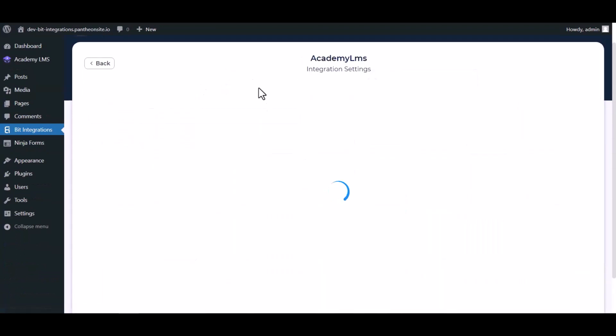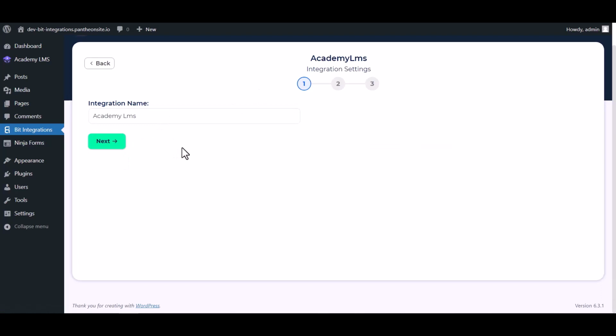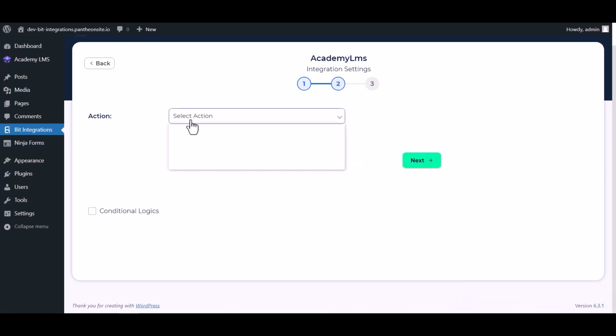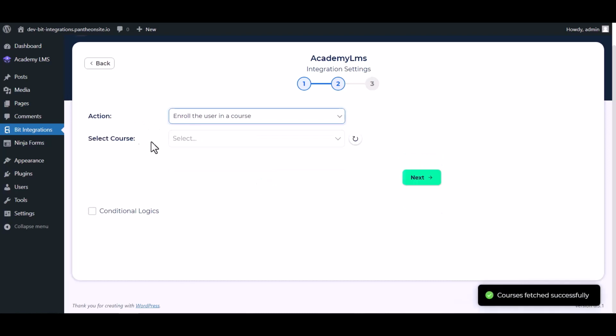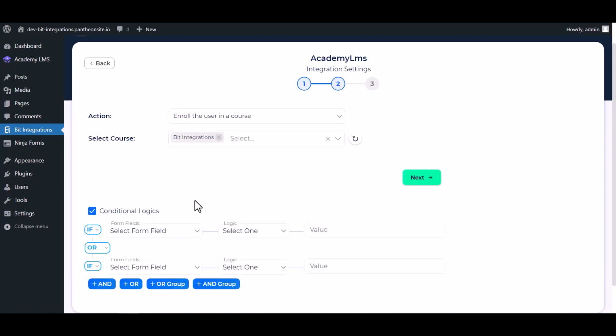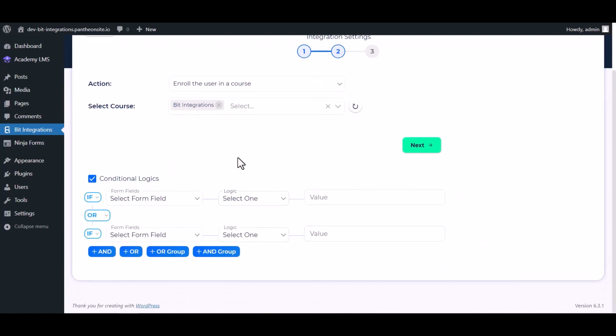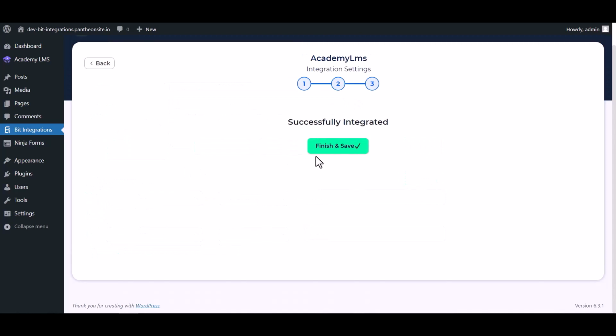Academy LMS. Connect. Next. Choose an Actions. Choose Course. Here are some advanced features in conditional logic. You can use it for your own requirement. Next. Finish and save it.